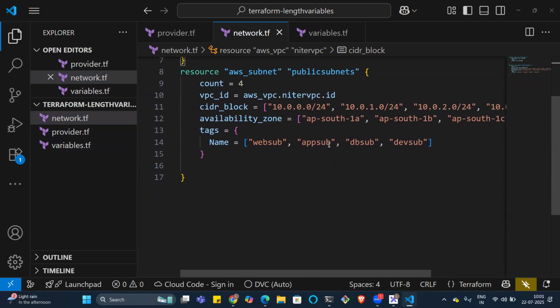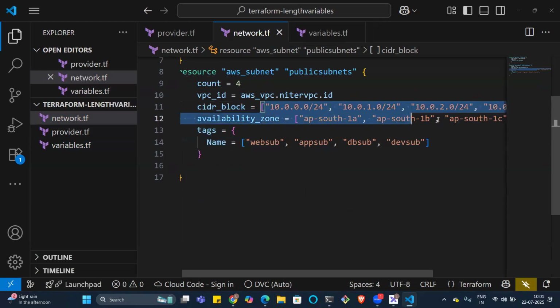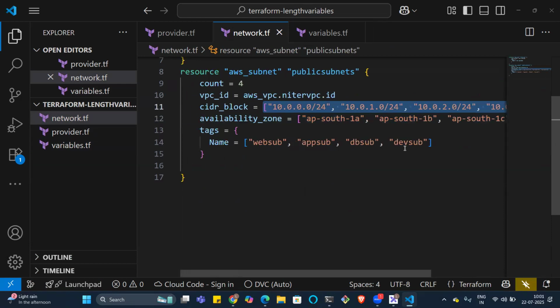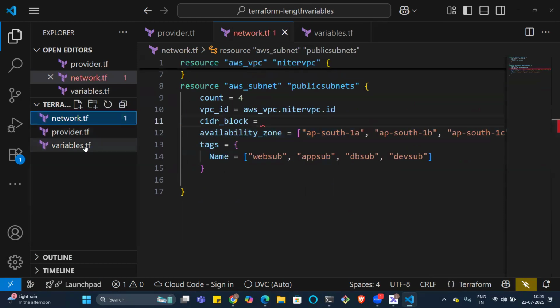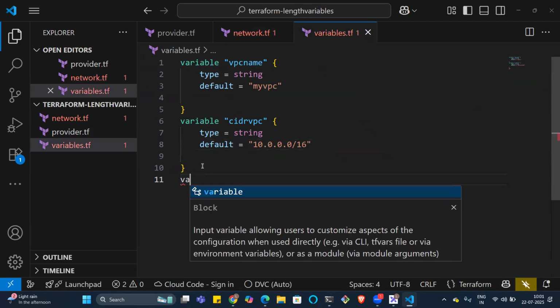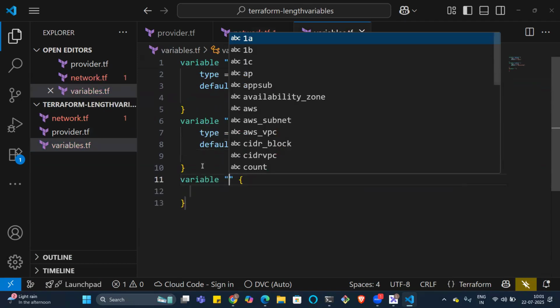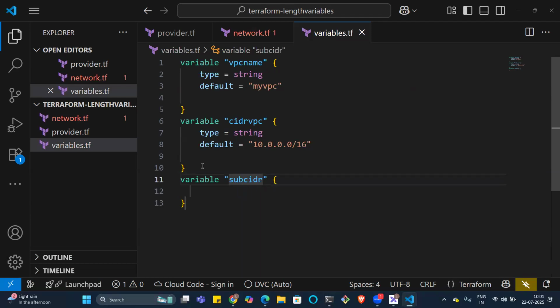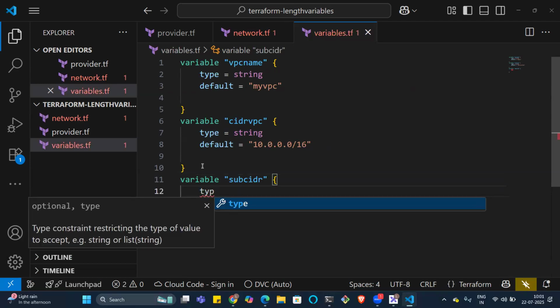Now come back. This is the subnets level of the resource block, this is the value. First of all, I will convert to the CIDR block variable. Please see that. Just type variable sub CIDR. This type is not one value; it is multiple values. In multiple values, each one is a string. Correct? Each one is a string.